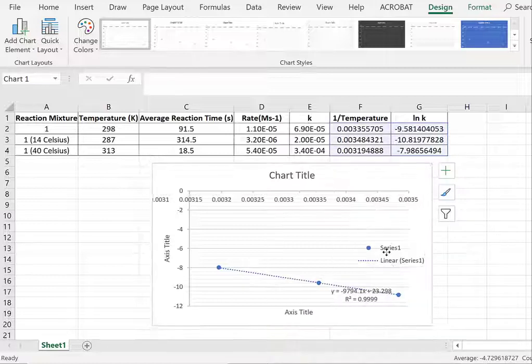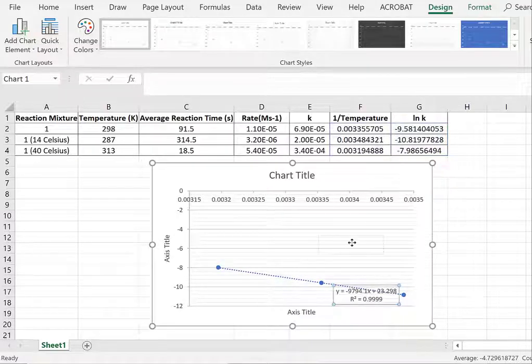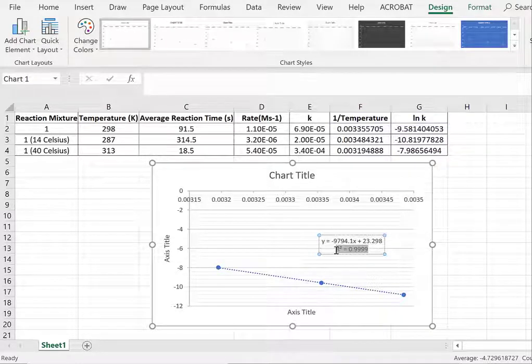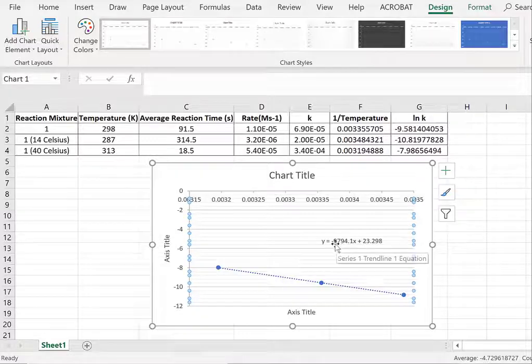I like to delete this off, and then you can move your equation over here. You don't need the R squared. That's not the R. Your R is 8.314 in the lab, so just make sure you are aware of that. But that's how you get the slope, because the slope, for this case here, is negative 9794.1.